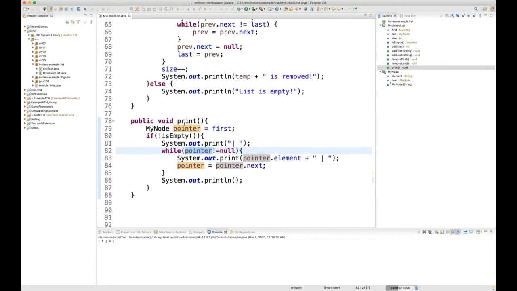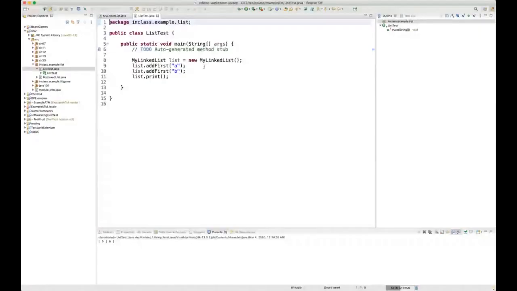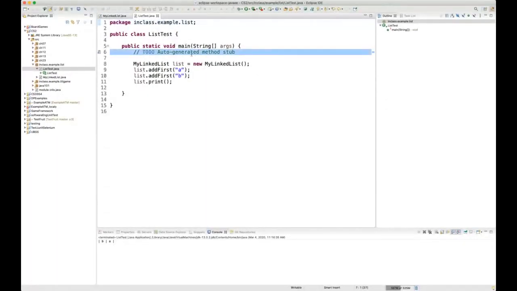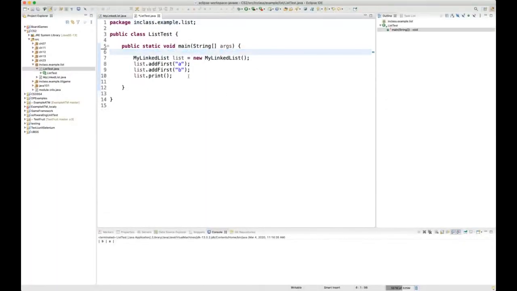Okay, so we know how the print works. Back to the testing. If you remember previously, we created a class list test, and then we're adding elements into the list. So far we added A and B into the beginning of the list. Now I'm going to add some more to the end of the list.